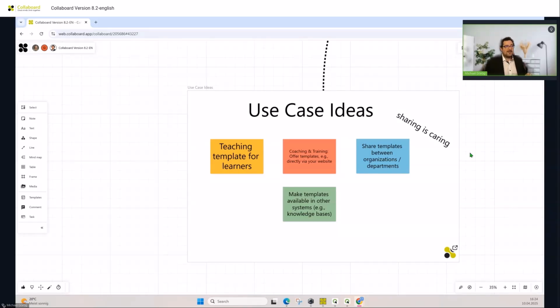just by using a link. And the last use case I brought with me is the option to also make templates available, for example, in a knowledge base. We know there are a lot of customers who are visualizing processes and workflows directly on Collaboard, and maybe you share them as a template, put this link into the knowledge base, so every user who is new and needs to learn about this workflow can read the description, but then click on the link, go to the visual representation on the online whiteboard, and see how everything is working together.